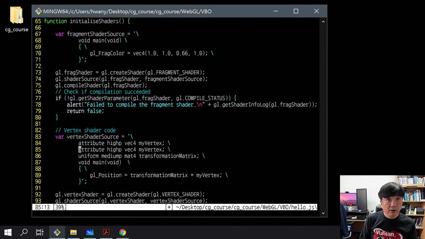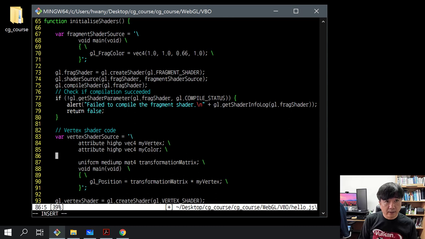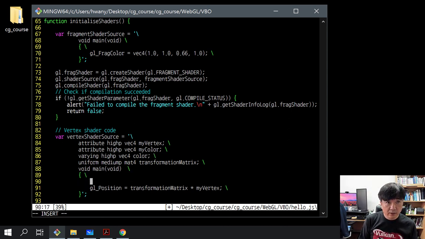Okay, so it's very mechanical work. So I copied it, and then it is RGBA in, so size four vector, and then my color. Okay, then my color is input with the attributes, and then I should use it. So I make one varying variable, color. Okay, that is highp vec4 color. Okay, and I added it, and then color is the same as my color.